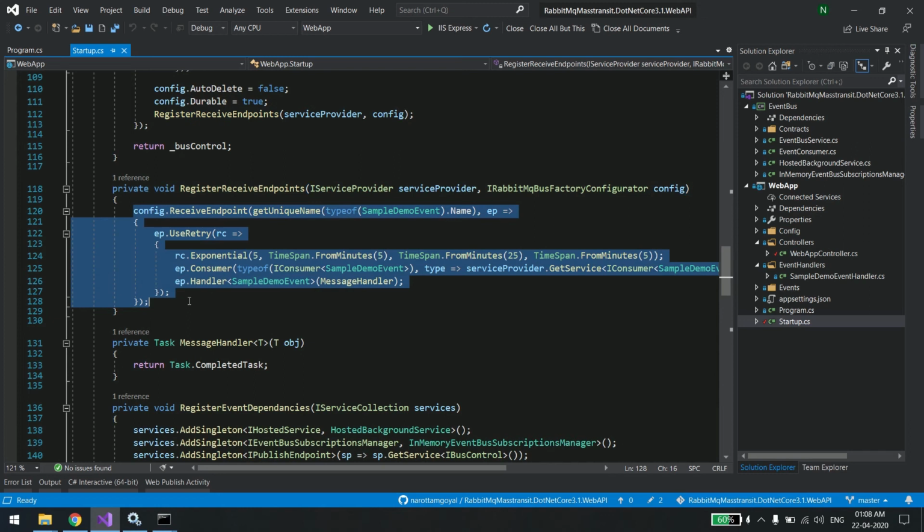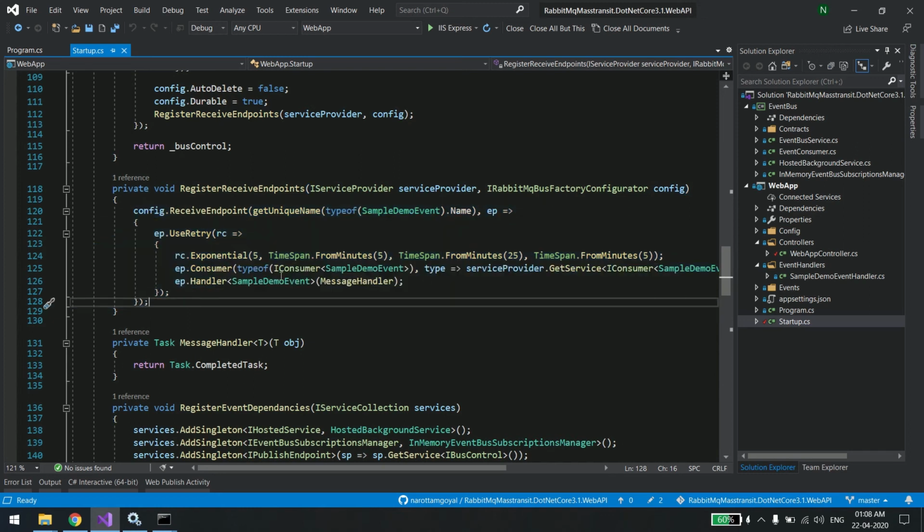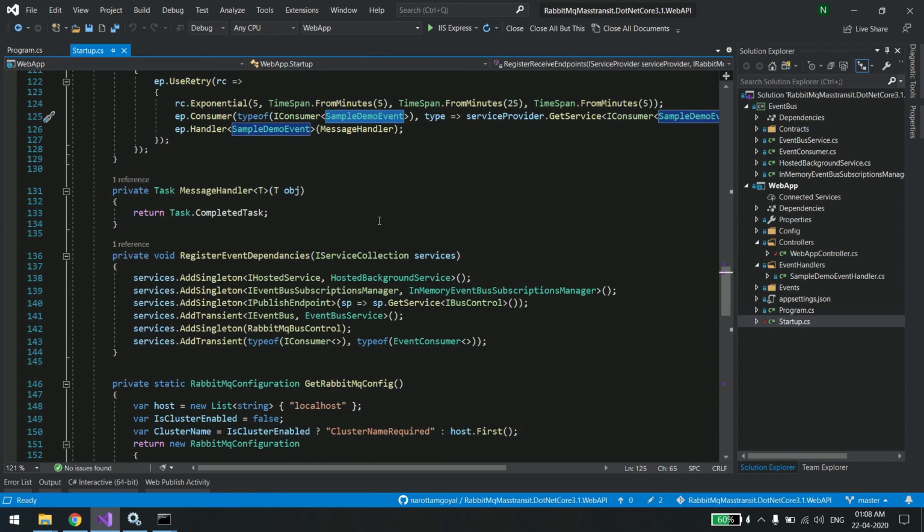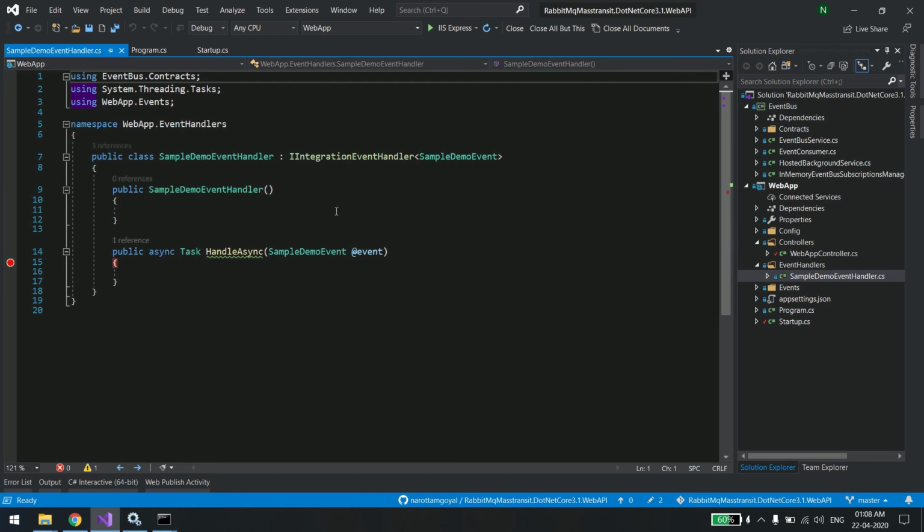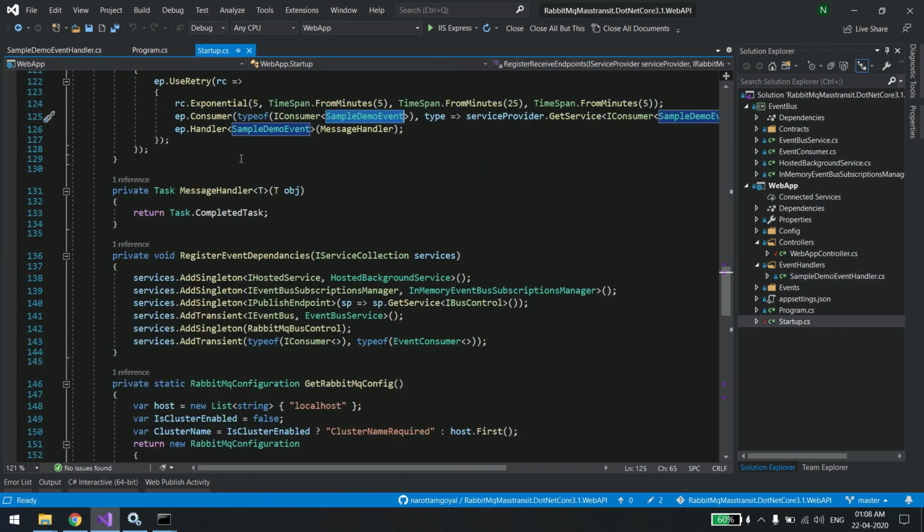Since I have only one event, I need to consume that event, so I need to register that somewhere. I'm saying my consumer name is sample demo event. This is the event which I'll be expecting from the exchange. Since I was showing those event handlers, that is nothing but a subscriber for me. So I need to register this handler against this event. That also I need to register in the startup.cs.